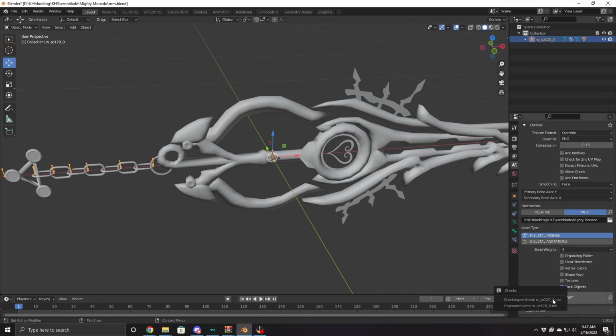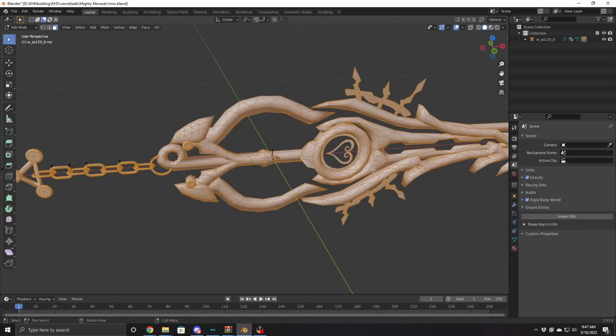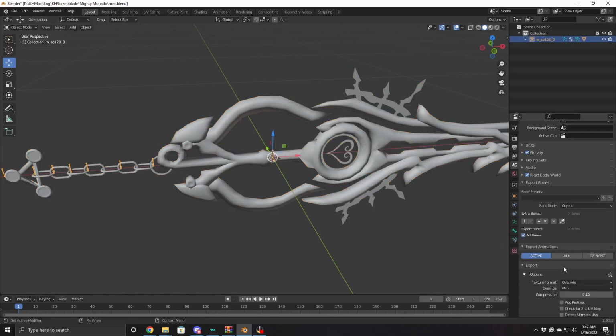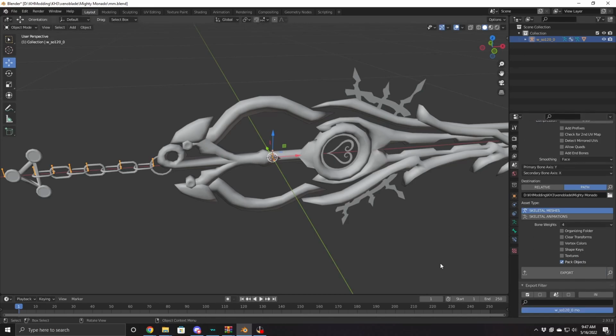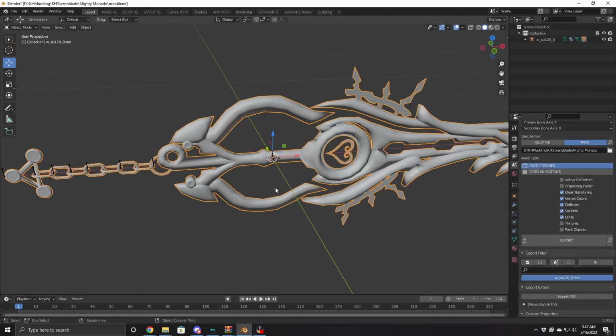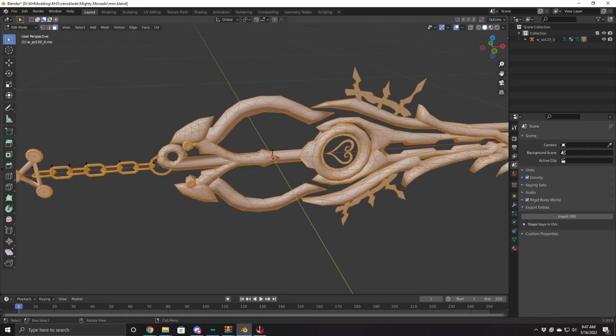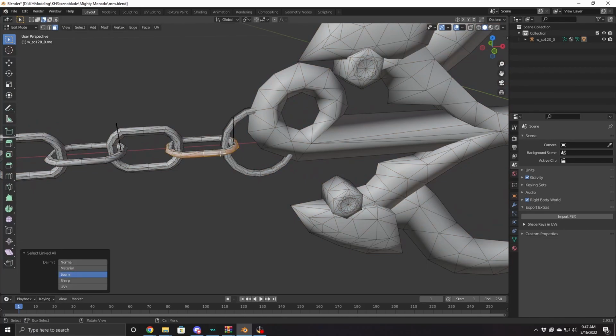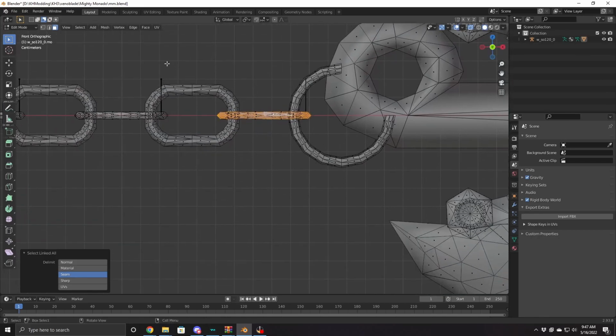Nope. Quads and guns. Okay. Ungrouped verts. Oh, my bad. I didn't assign the chains properly. Give me just 1 second. Let me do that. Yeah, so I forgot to rig it. So let me do that really quick.